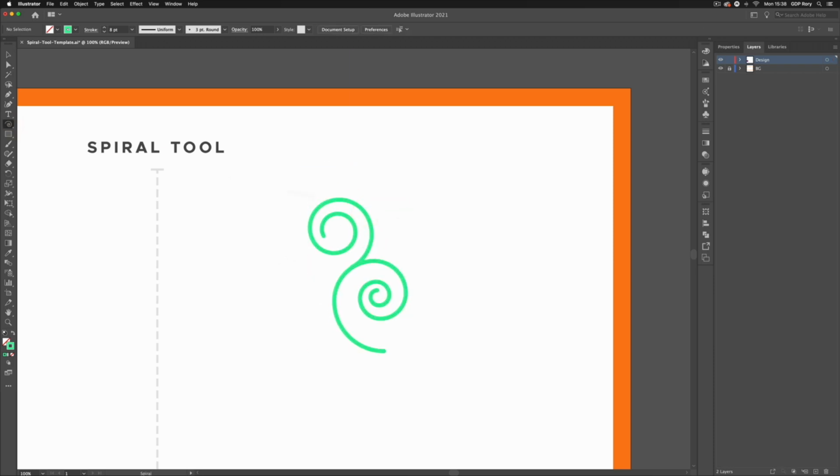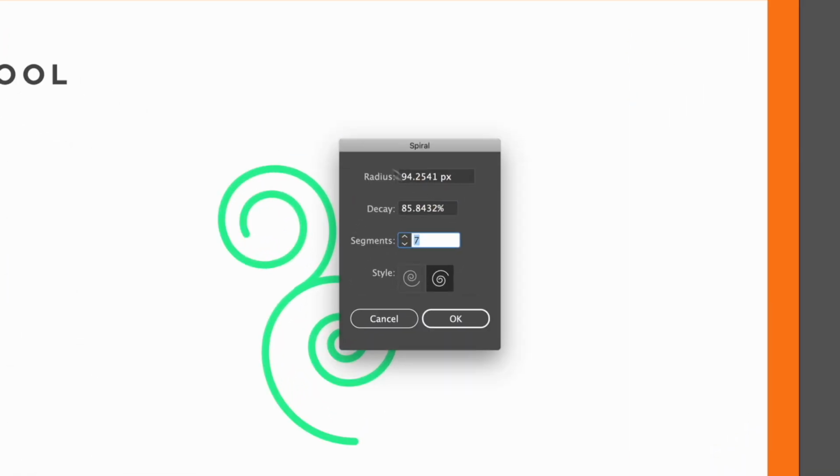Now if I grab the spiral tool and simply click once, we get a dialog box popping up where we can actually enter precise values. The first one here is radius, and that's the size of the largest segment within our spiral. Each segment is essentially a quarter of a circle, and the decay is how much each of these quarter circles is going to reduce by as it gets smaller.